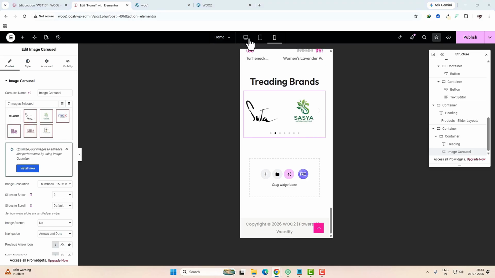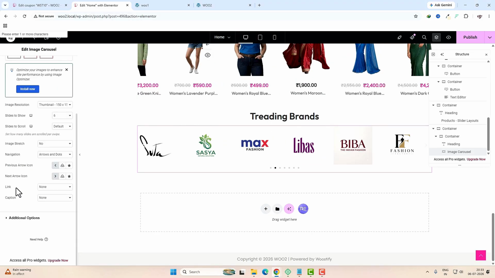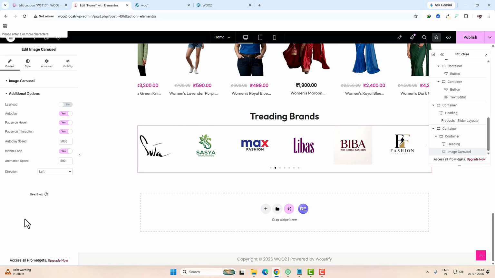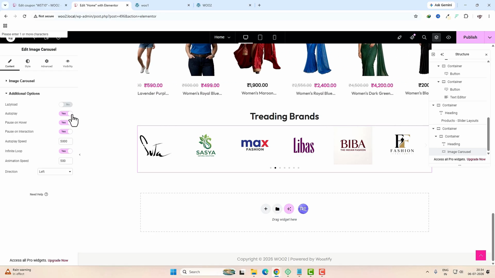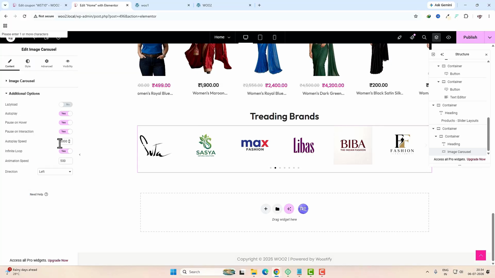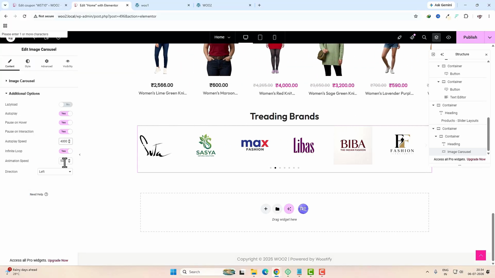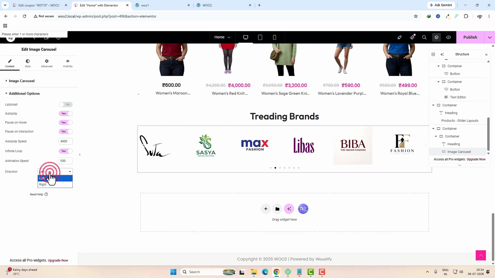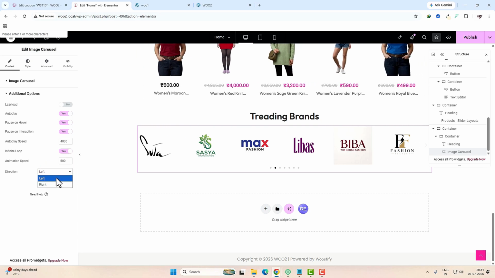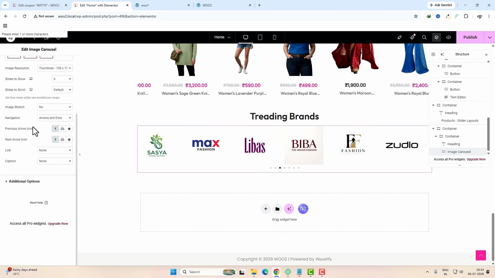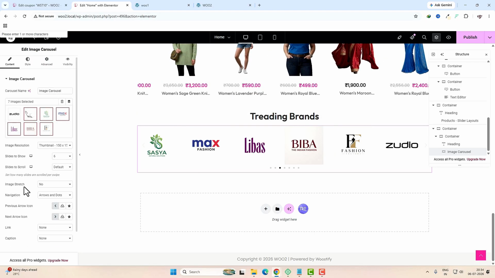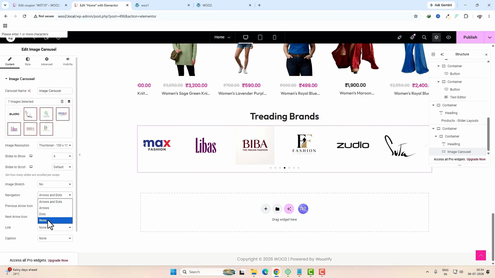Now again come back to the desktop preview. So here come back to the additional option. Lazy load I don't require. Autoplay yes. Pause on hover yes. After that autoplay speed I think 4000 will be perfect. Animation speed 500 is perfect, and the direction I think by default left is there, and I'm keeping it left only. And here you can see in this image carousel option, navigation, make it none.